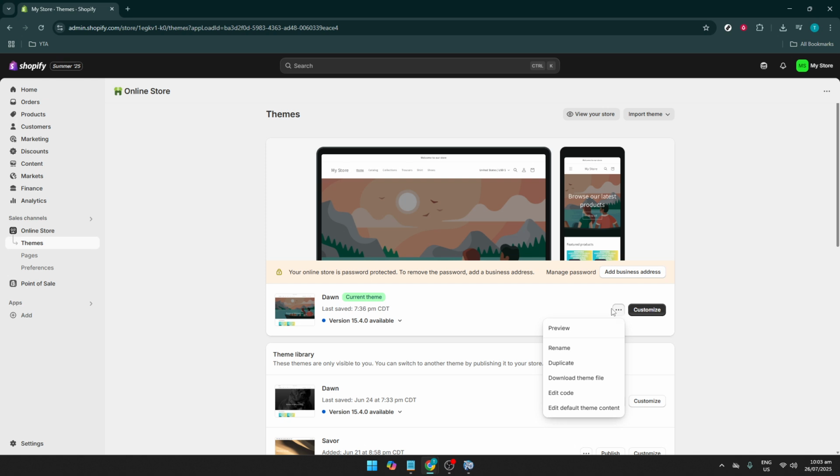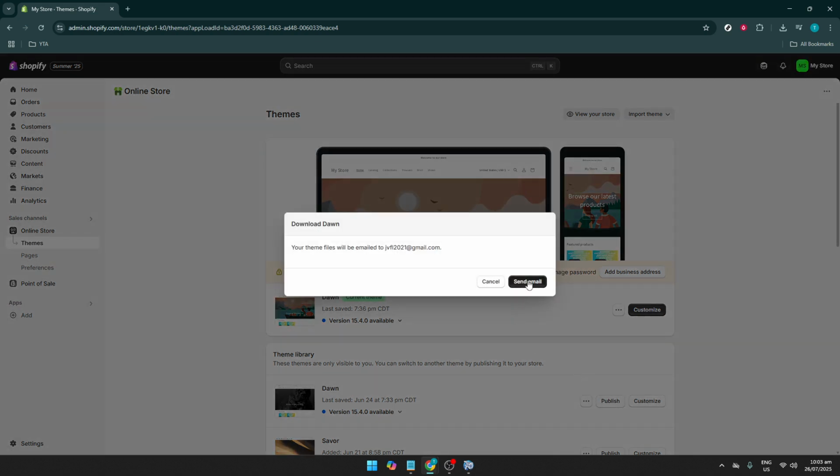This file includes all the necessary components to recreate or transfer your theme to another store, or simply save it for safekeeping. Once the download is prepared, you'll be given the option to send the file via email. Click on Send Email and pop in the email address where you'd like to receive this file. This step is crucial if you're planning to work on your theme offline or share it with someone else like a designer or collaborator. Double-check your email address to ensure that the file gets to you without a hitch.